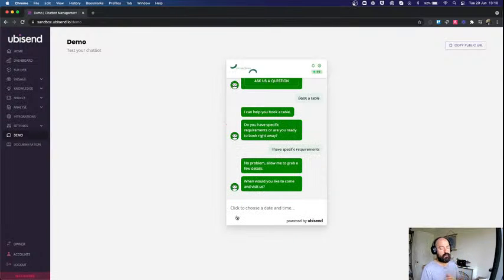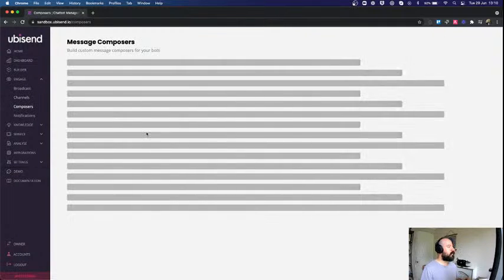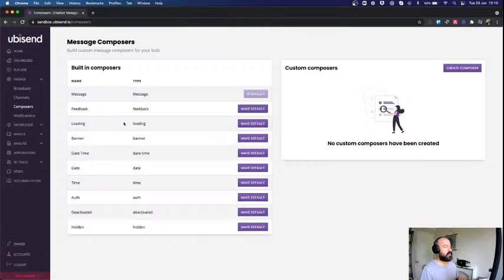So again, this is an indication for the user of what to do, what's going to happen when they click here, or what they should send when this pops up. So this is just one example. If I go and find the composers, which I've literally just lost, here we go. If I go and find the composers, as you can see, we have quite a few of them.